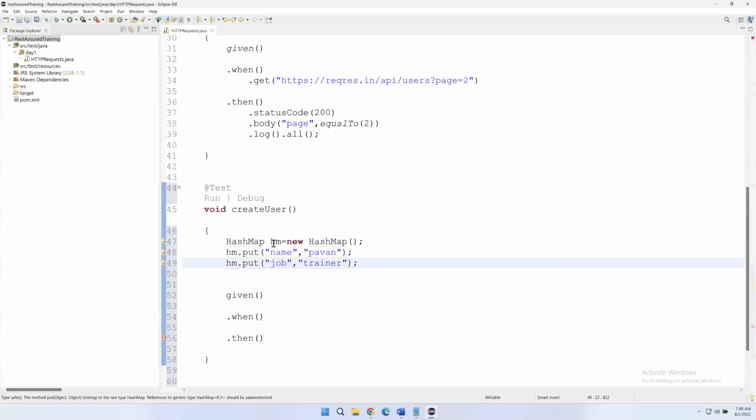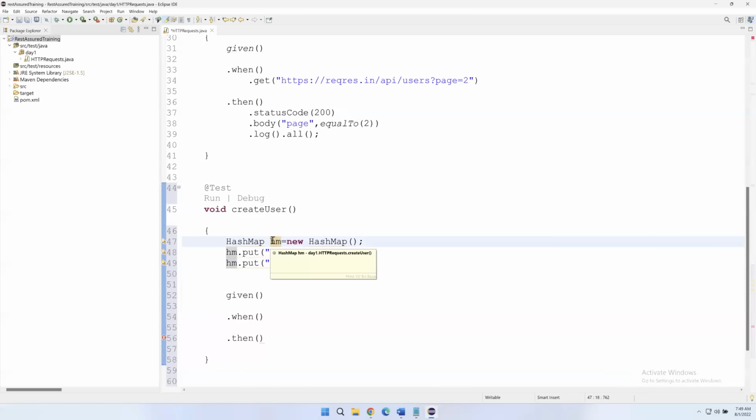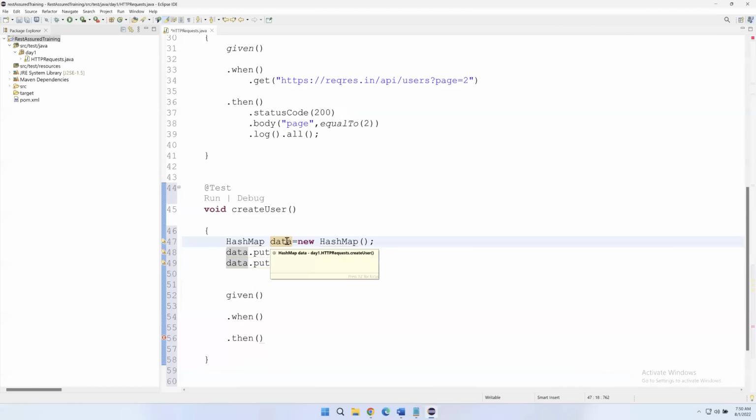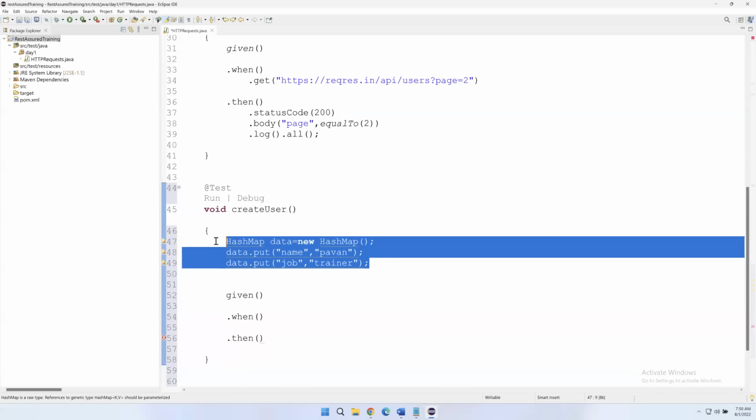Now we need to pass this hm. What is hm representing? Data only. You can just rename it to data. So data is of HashMap type. Now data dot put, and here data dot put. Now my hash map contains the data. This particular data object we have to send along with the post request. So now we have generated the data by using a hash map.